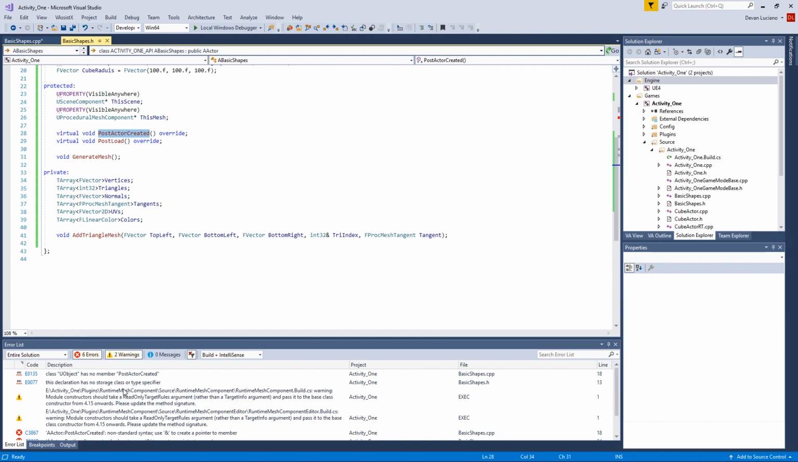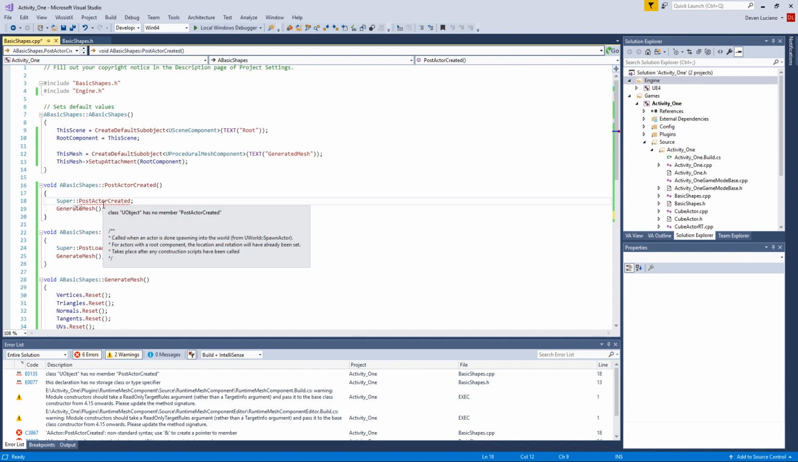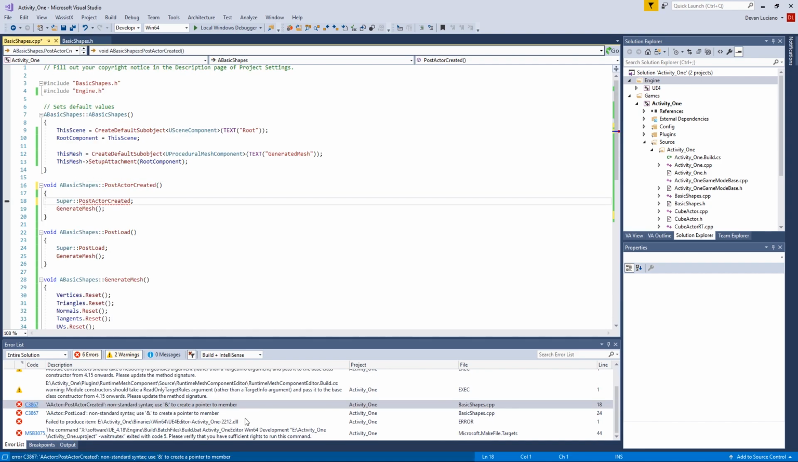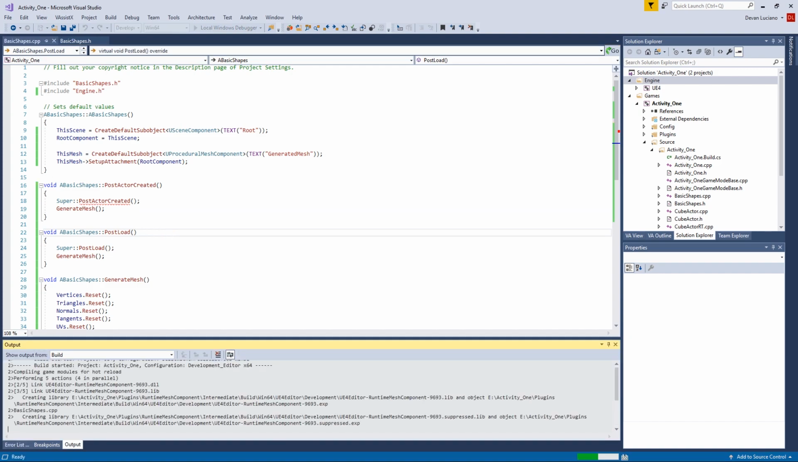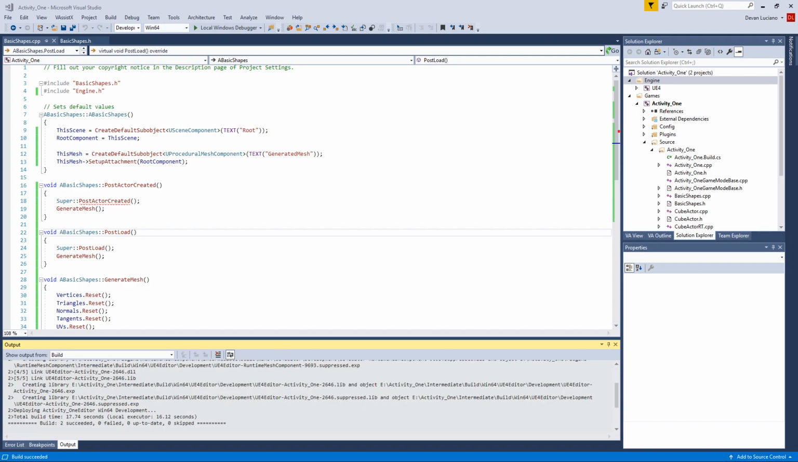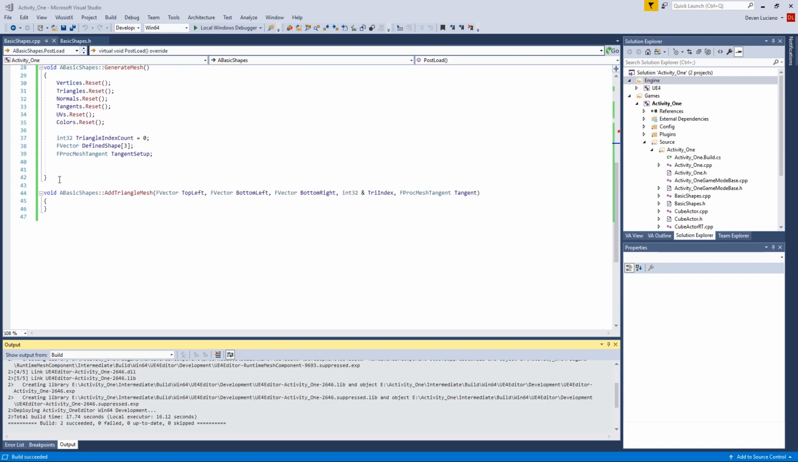All right, so it's giving me an issue with my post actor created. I'm not quite sure why. Spelling looks correct. Oh. I bet you guys all saw that and were like, yo, dummy. Open and close parentheses. All right. Moving past that oversight. All right, so we have a perfect build.